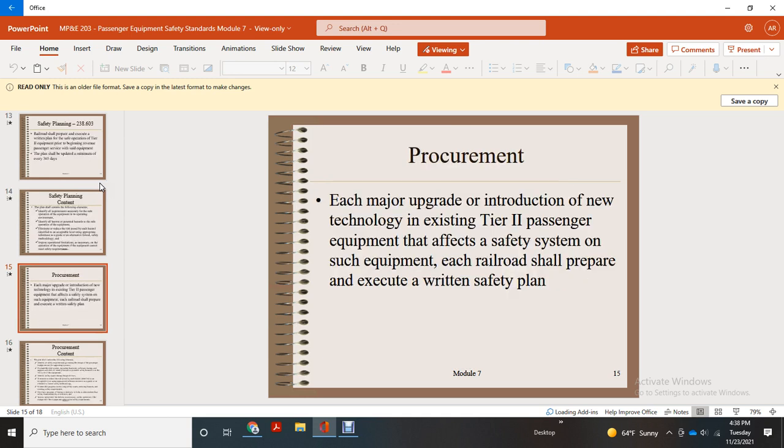Procurement. For each major upgrade, or introduction of new technologies in existing Tier 2 passenger equipment, and the effects on the safety system of the associated equipment, each railroad shall prepare and execute a written safety plan.